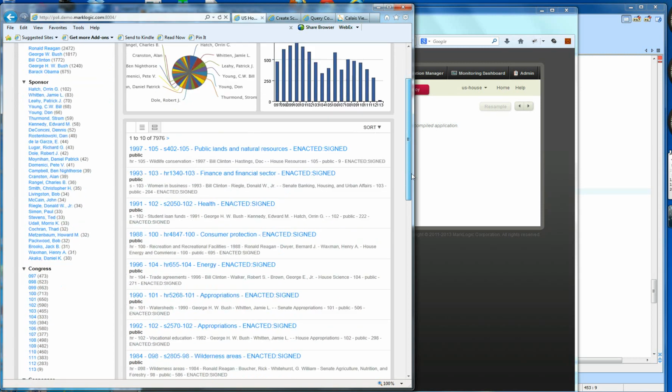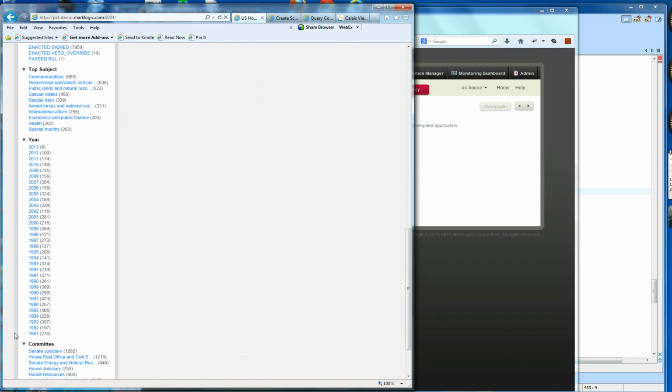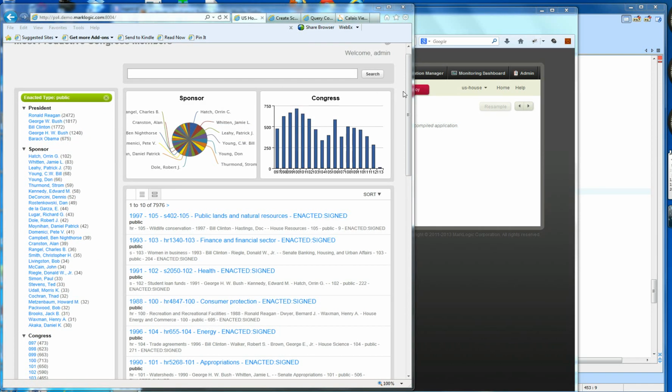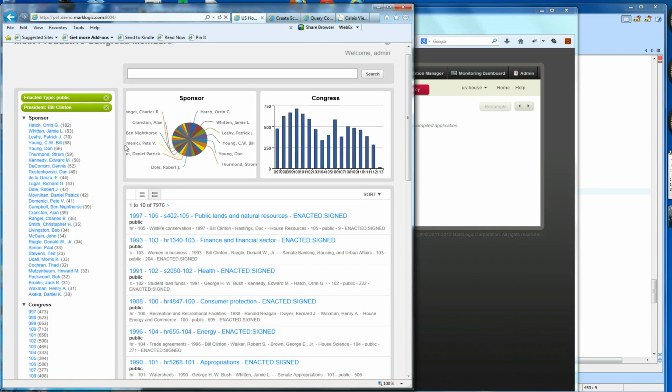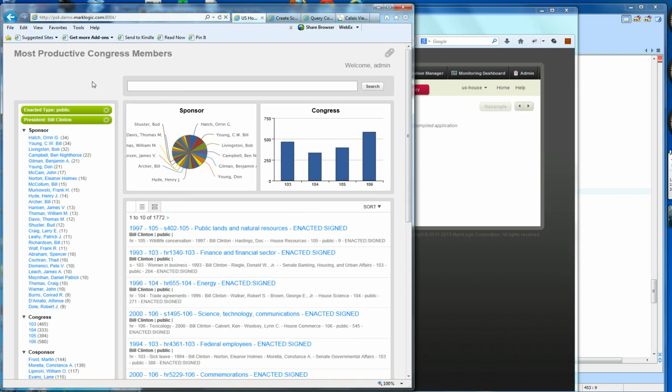If you scroll down, I created another node here where there's a year, and it ranges from 1981 to 2013. So I want to look at the bills that were passed when Bill Clinton was president. And during that time frame, you can see here's the top performing Congress members. John McCain is in there. We got, you drill down.